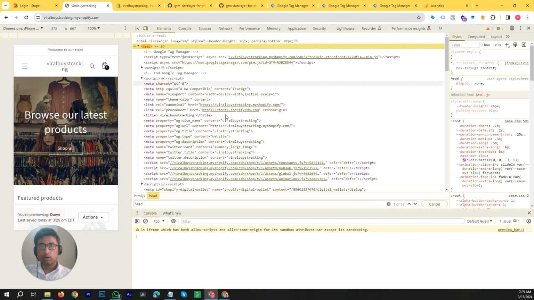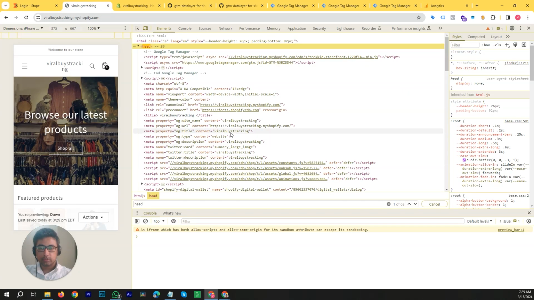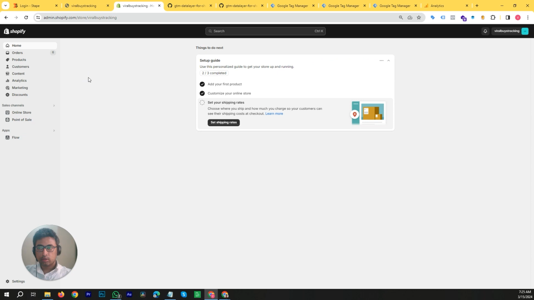Now, how do we put in our Google Tag Manager's web container identity code snippet in our Shopify store's code base? We need to go to our Shopify admin.shopify.com/store, that is our store name. Here we're going to edit our theme.